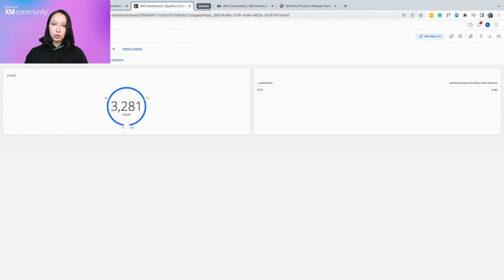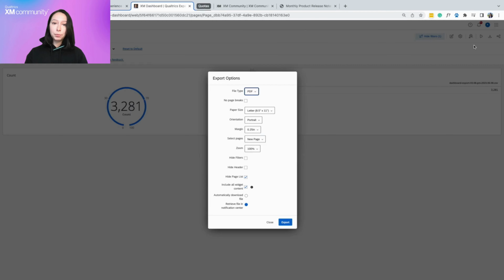Navigate to the CX dashboard. If you have multiple data sources in the dashboard, you'll need to filter to just the CSV data source. If you only have one data source, your CSV, then click Export and select Download Dashboard from the drop-down menu.